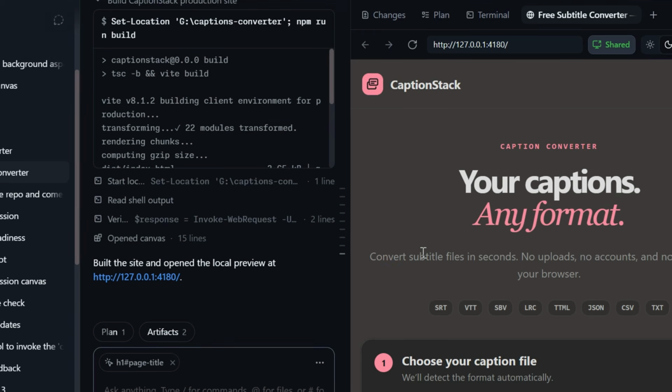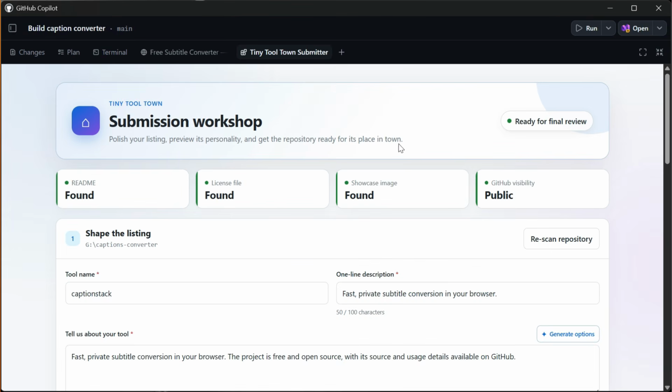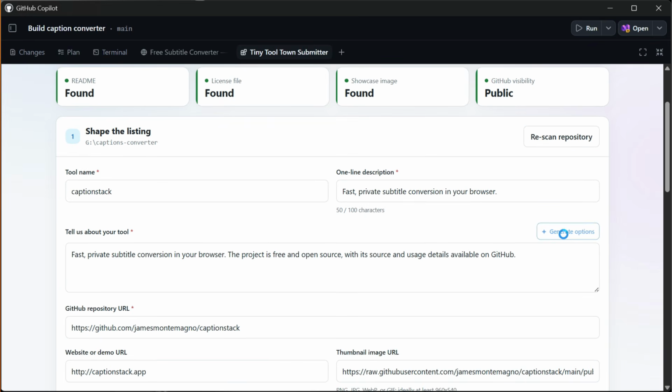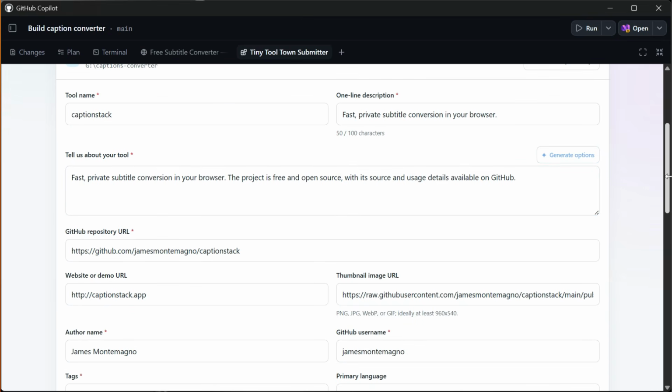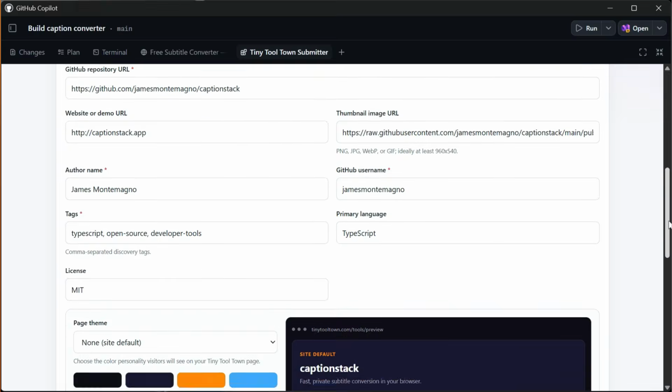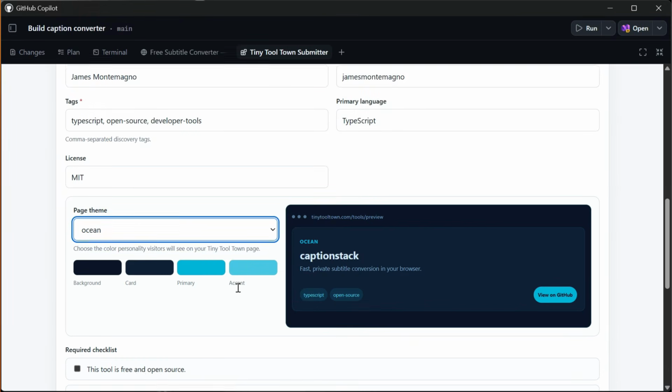And I can go ahead and open that up. So here I'm going to make this a little bit bigger again. And what's cool about this is that it takes a look and it says, yeah, Tiny Tooltown, it's found the README, it's found the license, it has an image, it can scan the repository, I can generate options for different subtitles about the tool. It'll give me information, so it's going to send that off to Copilot to kind of generate it based on the README. It's going to grab all the information. It even has this little page previewer here, so I can go ahead and pick one of those, for example.